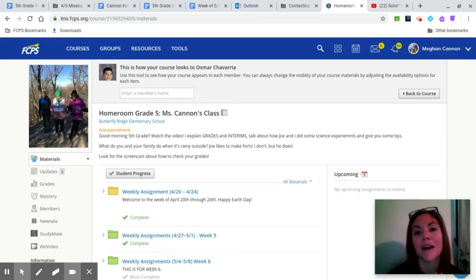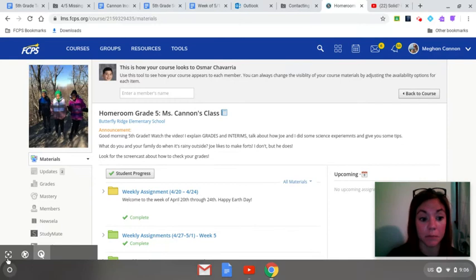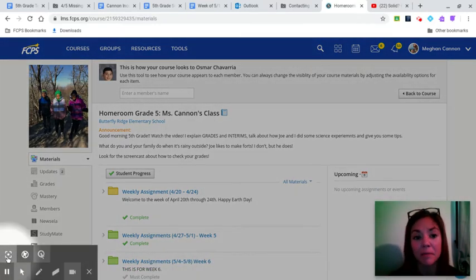Hi, fifth grade. A couple of you are asking me about student progress and your grades and how you see those things. So I'm going to show you how to check for that. I'm using a feature where I can see what it looks like for you. It's not me hacking into your account, it's just a feature that Schoology has.